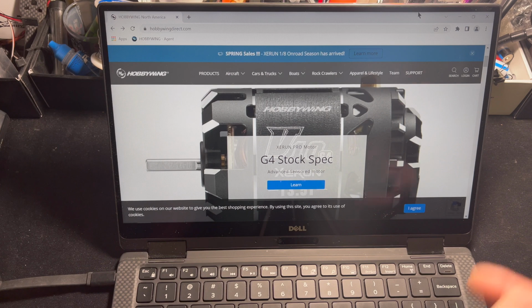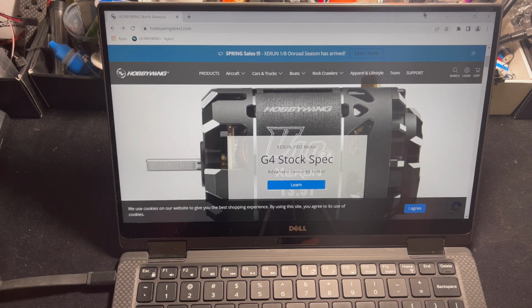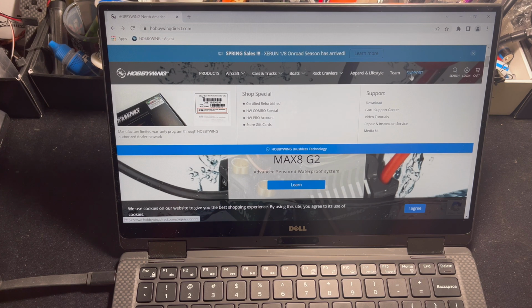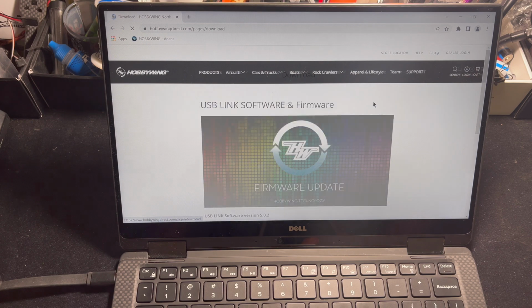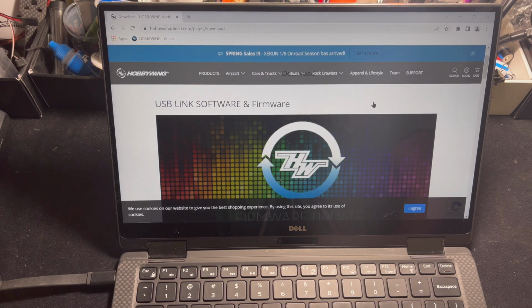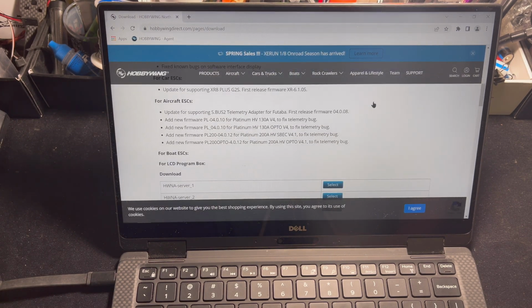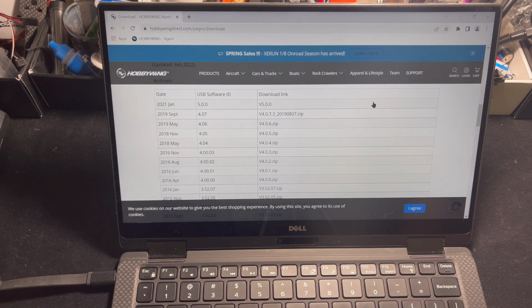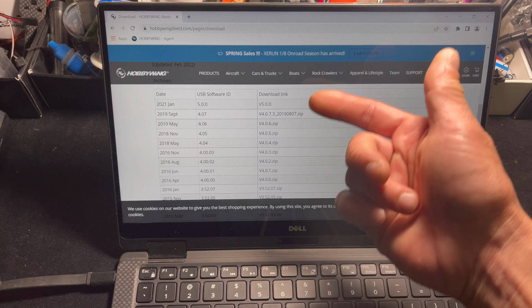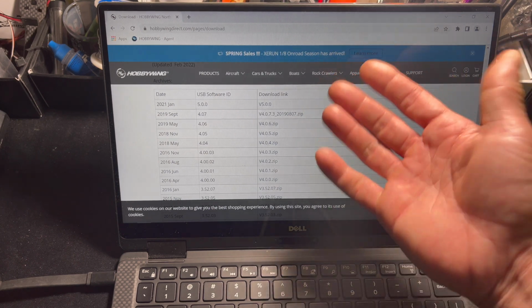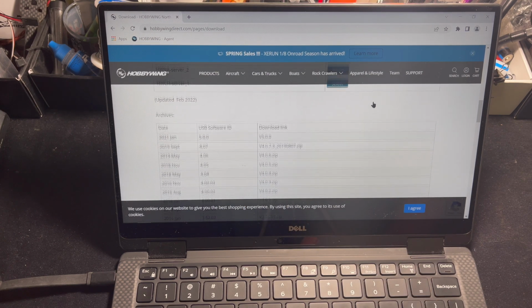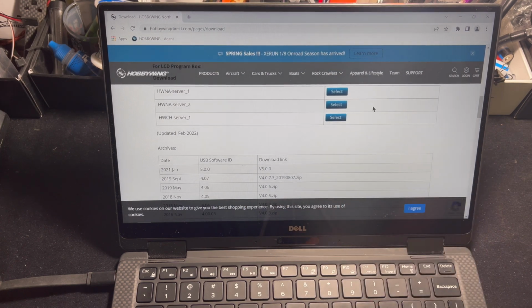So first thing you have to do is obviously download the file off of the website to get started. So you go to hobbywingdirect.com, you go to support, you go to download, and then you click on download. You scroll down a little bit here, and there are lots of words telling you what the updates are for. There's a list. If you have to roll back a software, like let's say you don't like the update and you want to go way back farther than what's in the dropdowns, you can download the older versions of the USB link here to do that. But we want these ones up top. This is the new stuff.